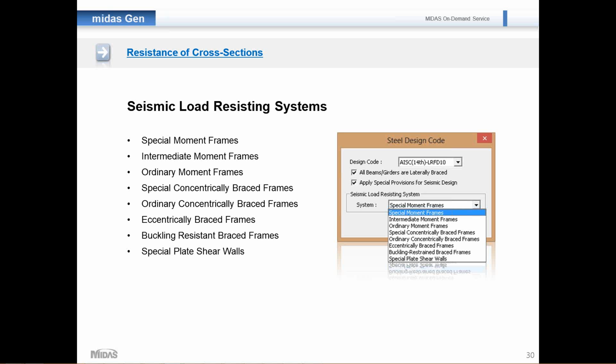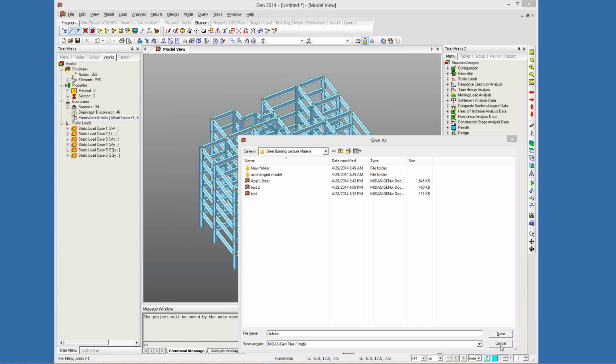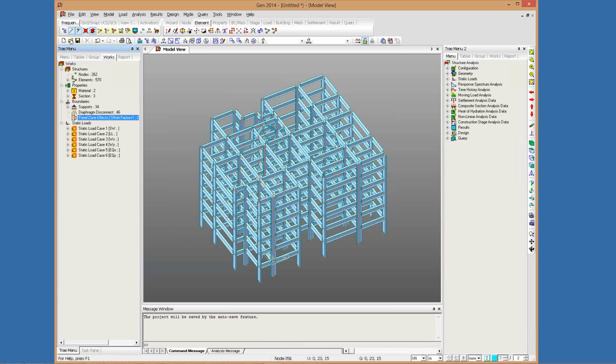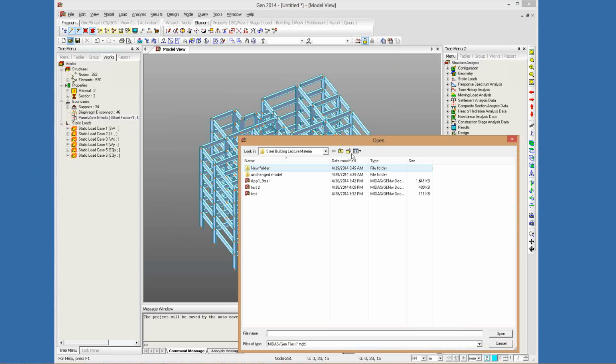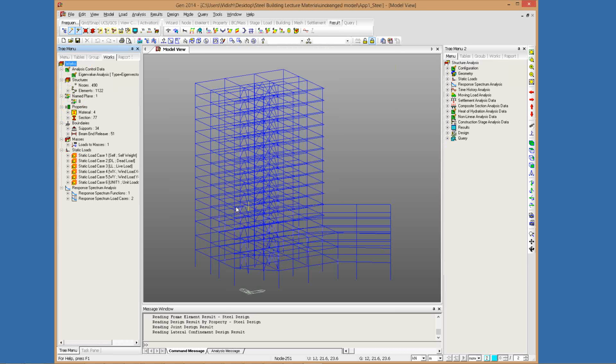So before moving on to serviceability checks, let me just come over and show you some of the design features of our software. So let me open up a new model, and I will quickly walk you through how easy it is to conduct steel design in Midas Gen.